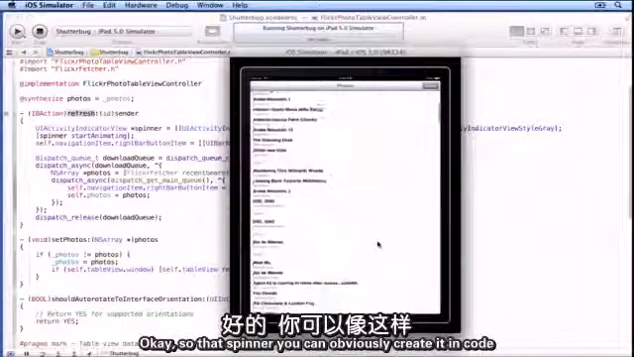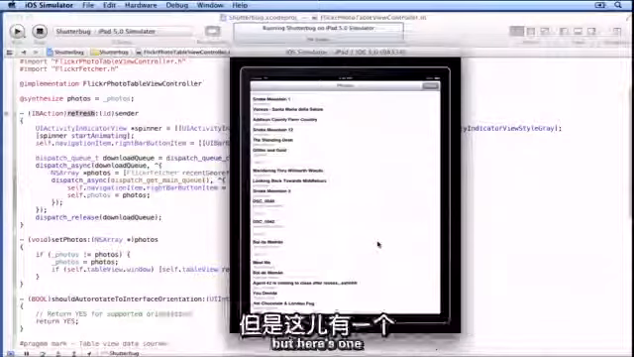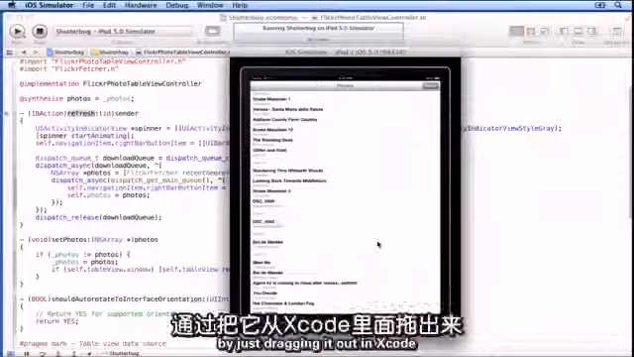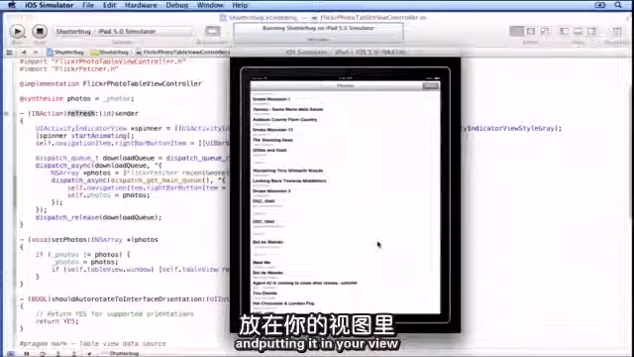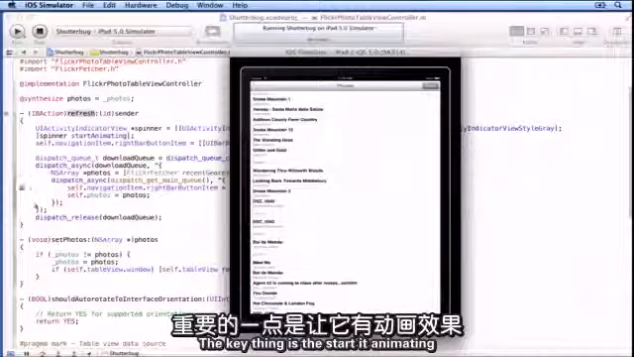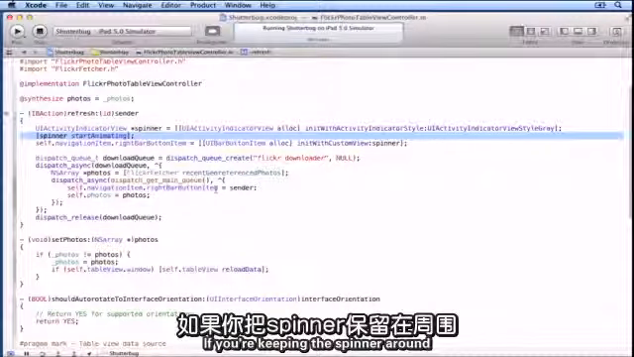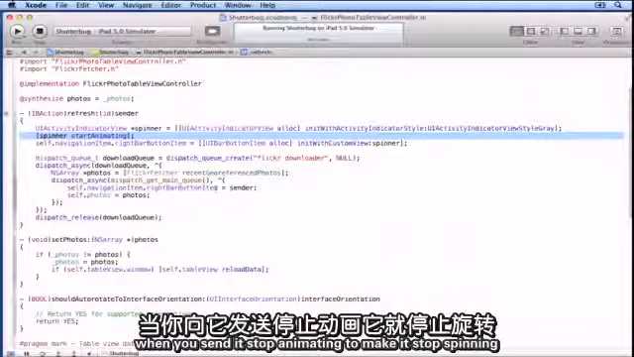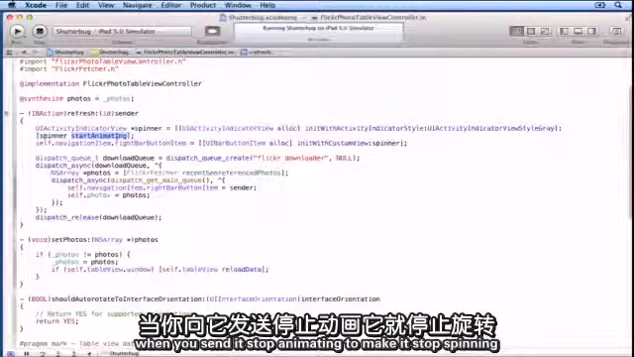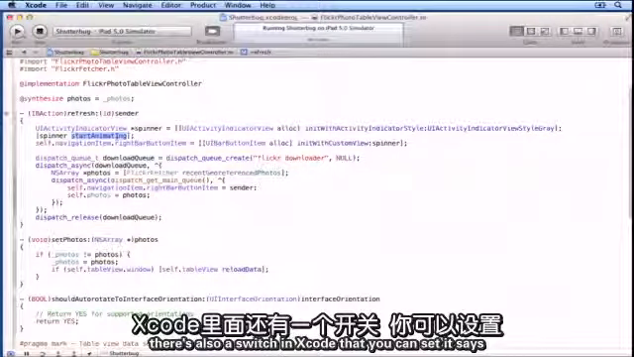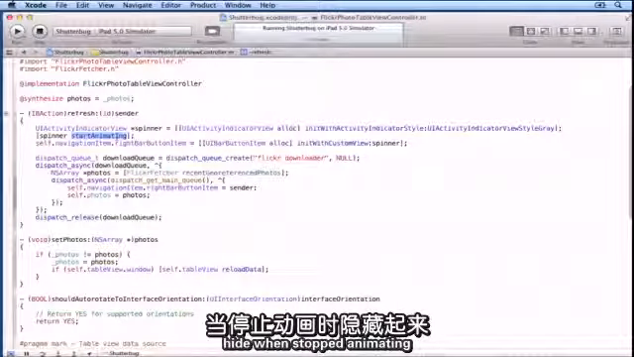All right. So that spinner, you can obviously create it in code like this. We haven't created a lot of views in code, but here's one. You can also create that spinner by just dragging it out in Xcode and putting it in your view. The key thing is the start animating. If you're keeping the spinner around, when you send it stop animating, to make it stop spinning, there's also a switch in Xcode that you can set. It says hide when stopped animating, and you're probably going to want that.